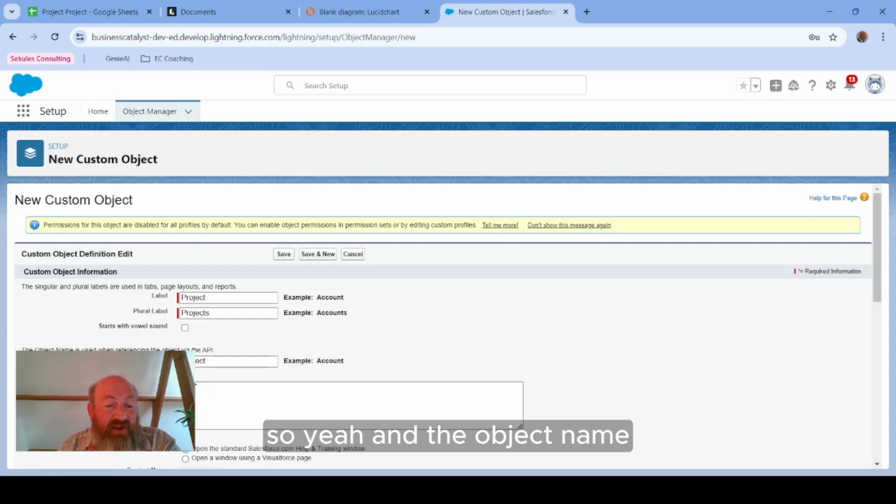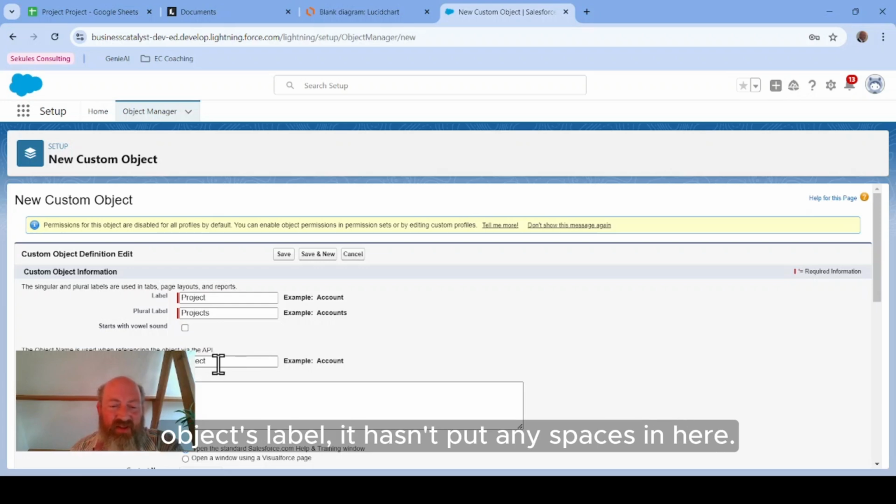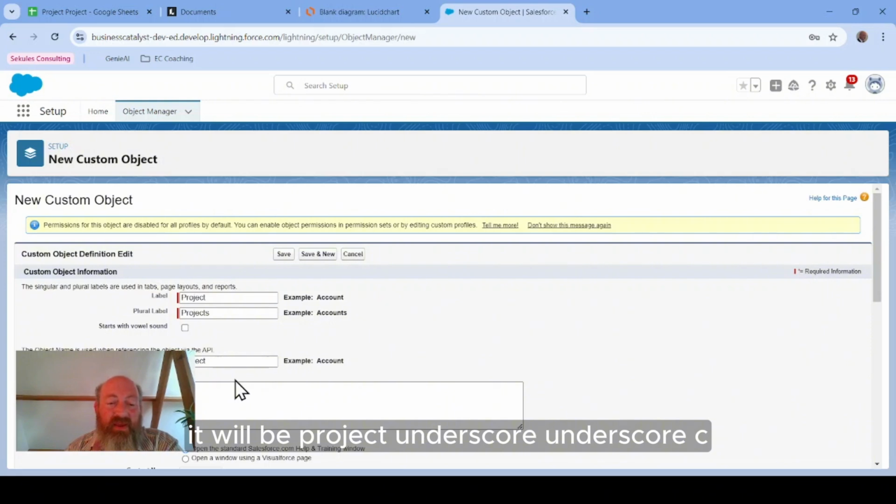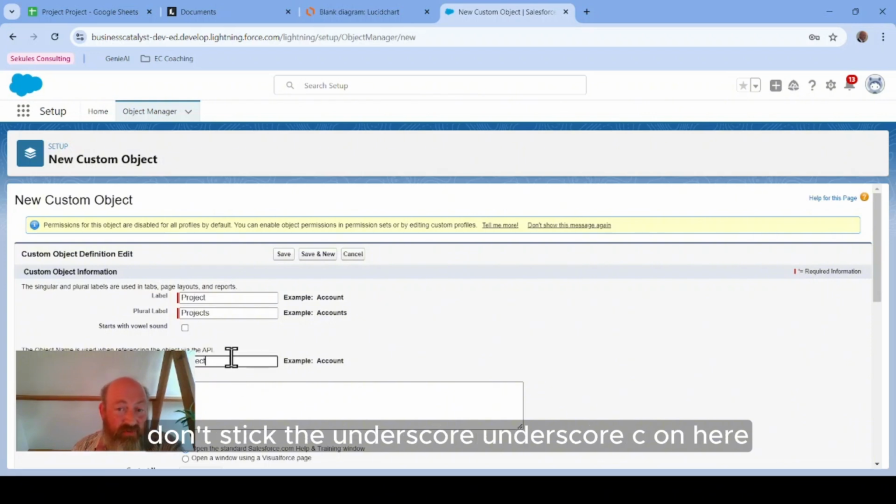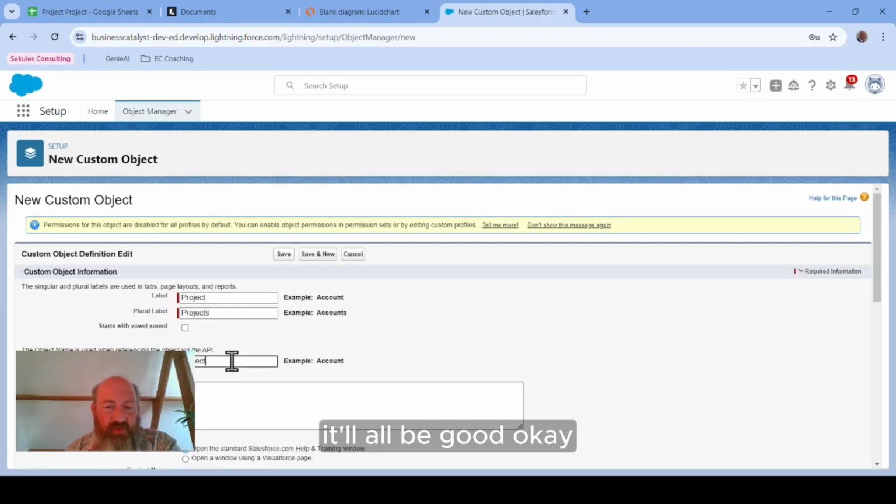And the object name, this is the API name again. Because there are no spaces in this object's label, it hasn't put any spaces in here. When it's actually added, it will be project underscore underscore C. Don't stick the underscore underscore C on here, just leave it with the default value, it'll all be good.